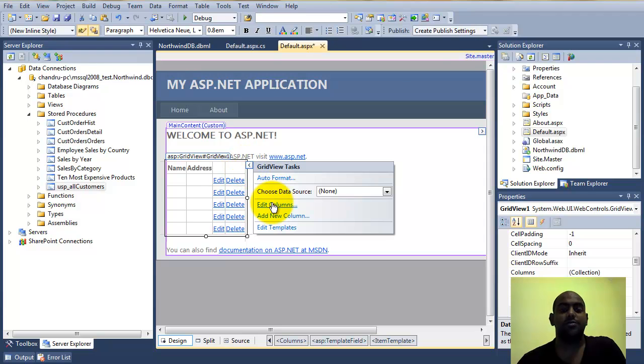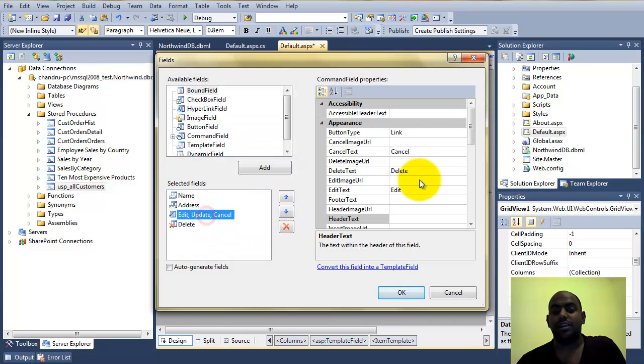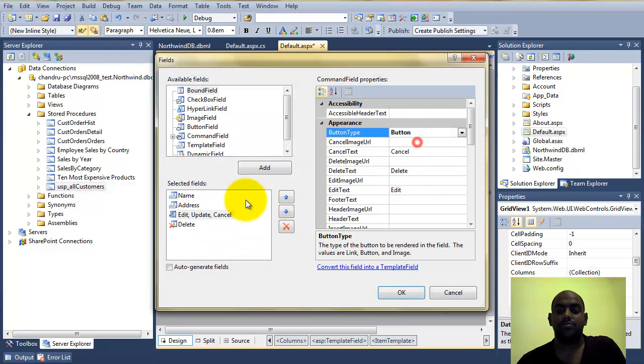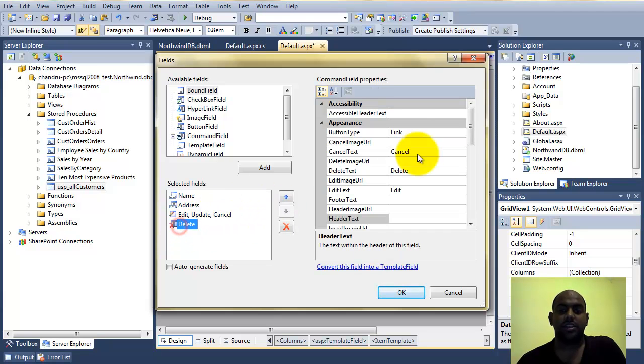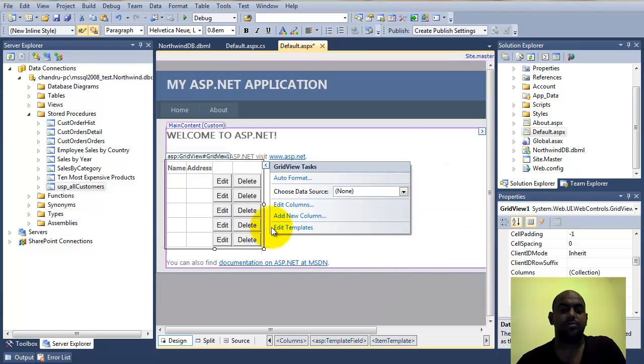Same way, if you don't like the link, change that one to button. Select this delete button, change that one to button, click OK. Now it's been changed to button. In the next video, we're going to concentrate on how to add code for these buttons in the code behind file, so that logically we would be able to delete these particular rows.